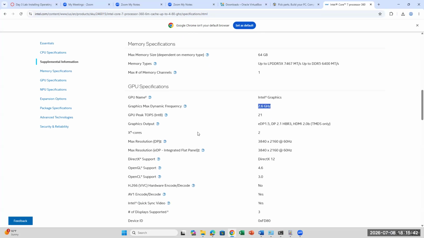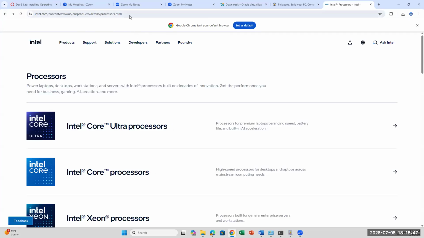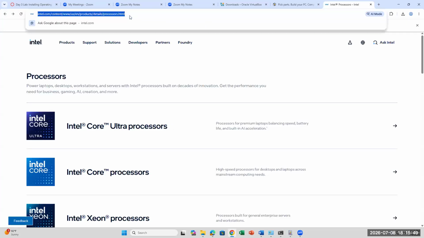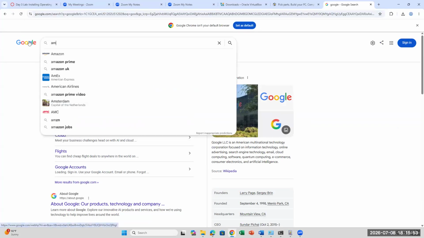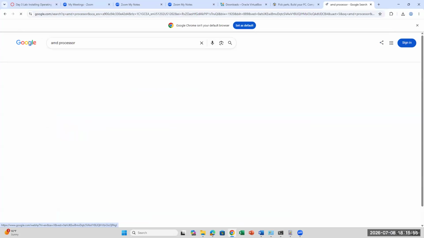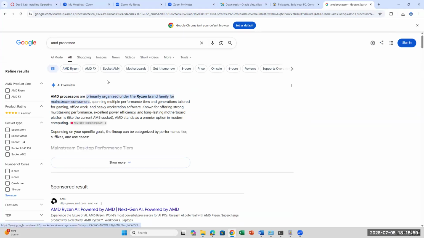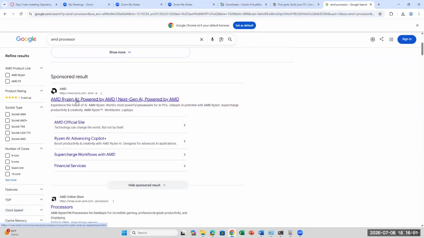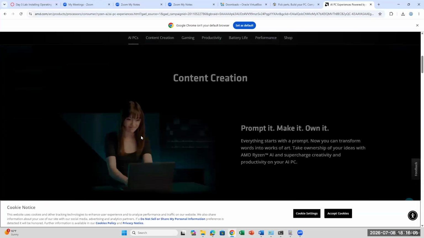So that's your choice of Intel. Now, if you're an AMD person, you can just Google AMD processor and go to the AMD website. But you can also ask for AI. You can go to shopping mode. AMD also lists processors, and you're going to see similar things.